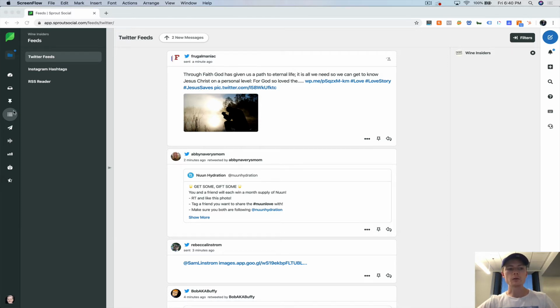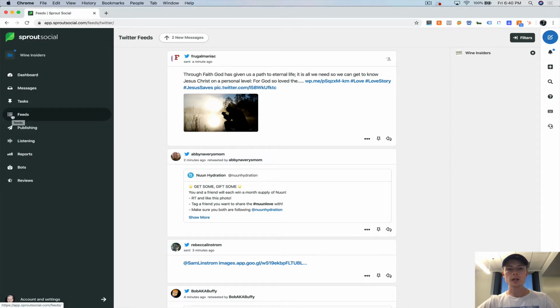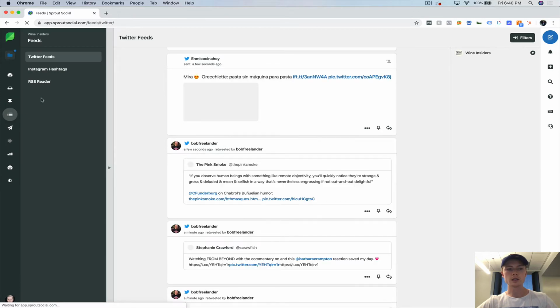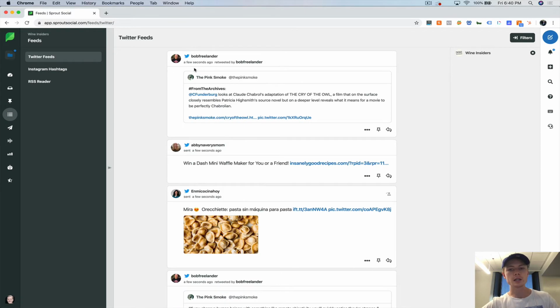We're going to be going through the feeds functionality on Sprout Social today. So once you sign in, you're going to have your left nav per usual, and just click on feeds, and I'm going to walk you through how to set these up. So your Twitter feed is going to be automatically connected when you hook up your Twitter account.